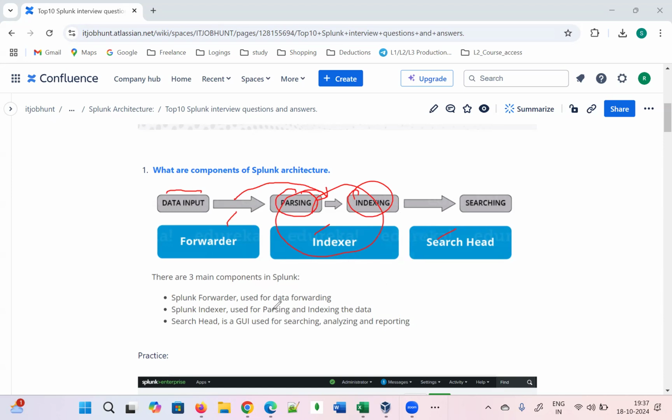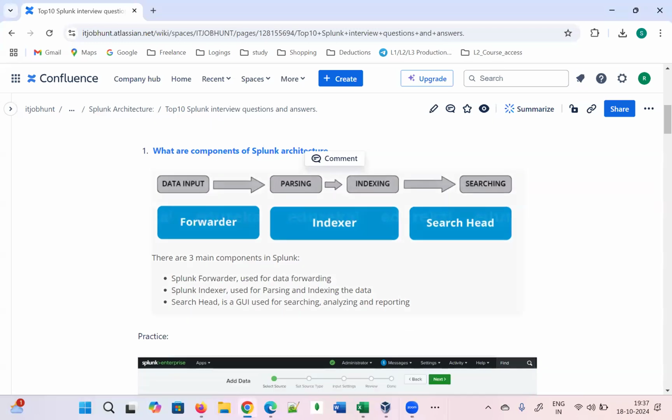I have explained that we use the forwarder for data forwarding, and then parsing and indexing the data. I will explain more about the forwarder, what the different types of forwarders are, in detail. The search head is a GUI used for searching and analyzing reports. Okay, and we'll see it practically.